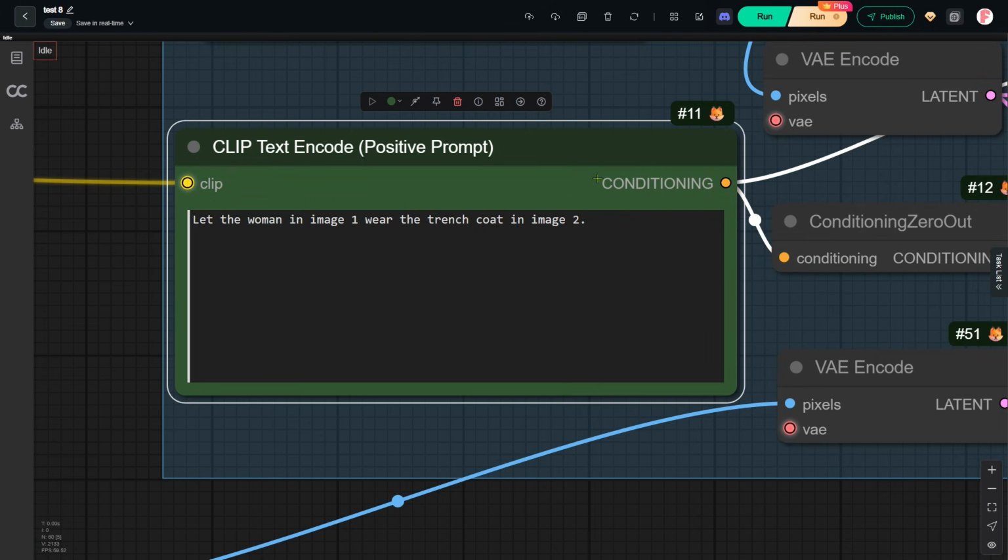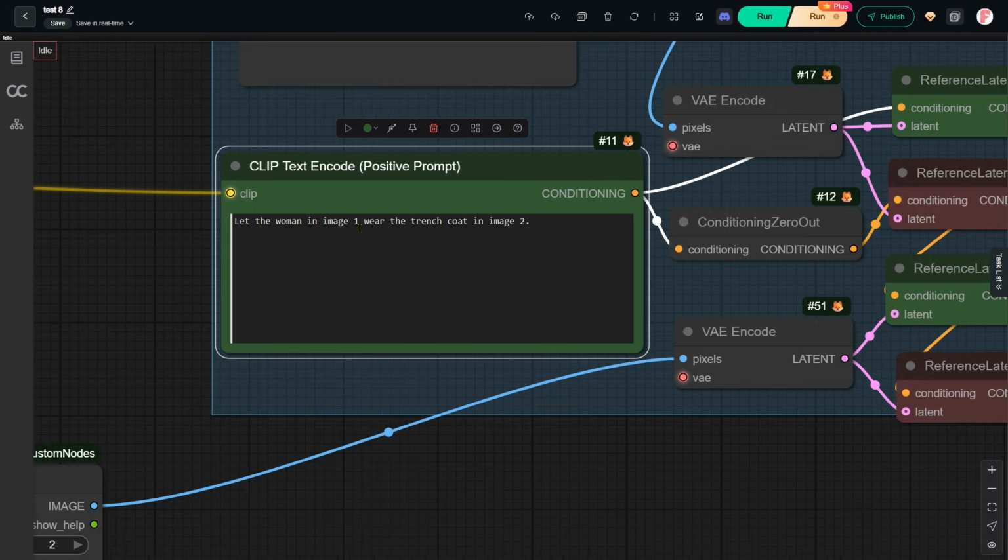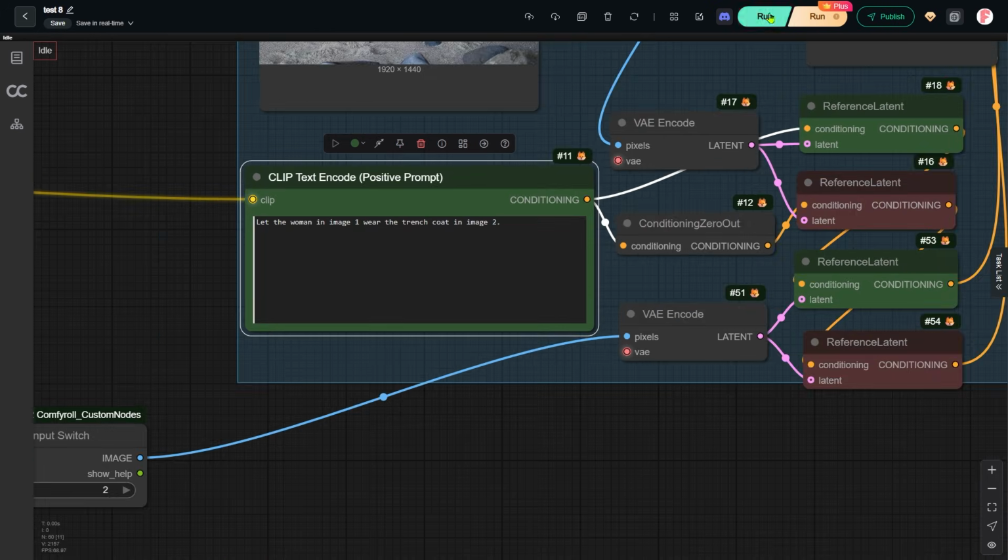The prompt is very simple. Let the woman in image 1 wear the trench coat in image 2. Now let's hit run and see the result.